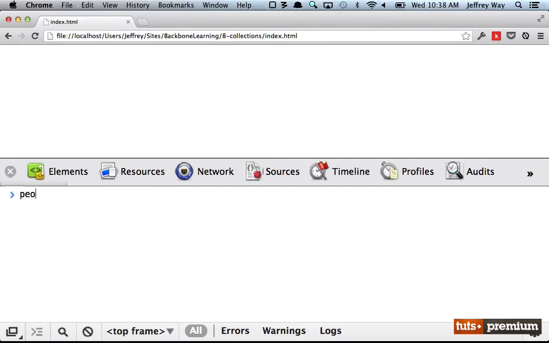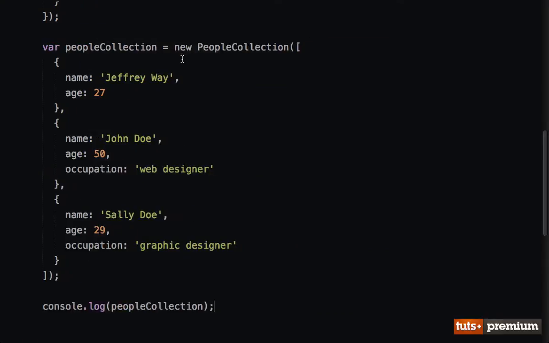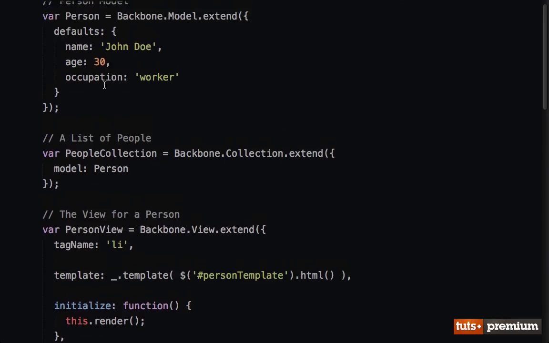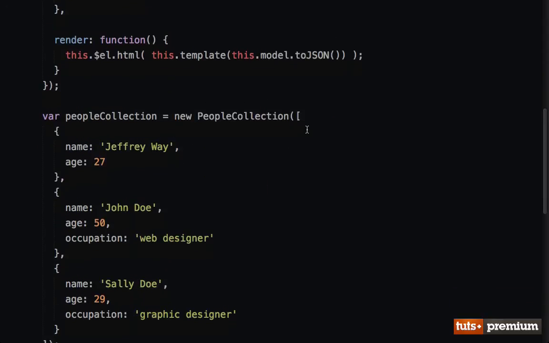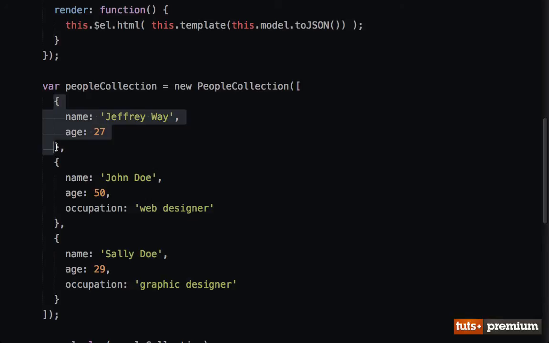But what's most important is that these aren't just objects, these are actual models. Behind the scenes, Backbone knows that we specified when we created our collection that the associated model is a Person. So then when we pass it this array of objects, Backbone knows, okay, these should be models, and the model type is going to be Person.